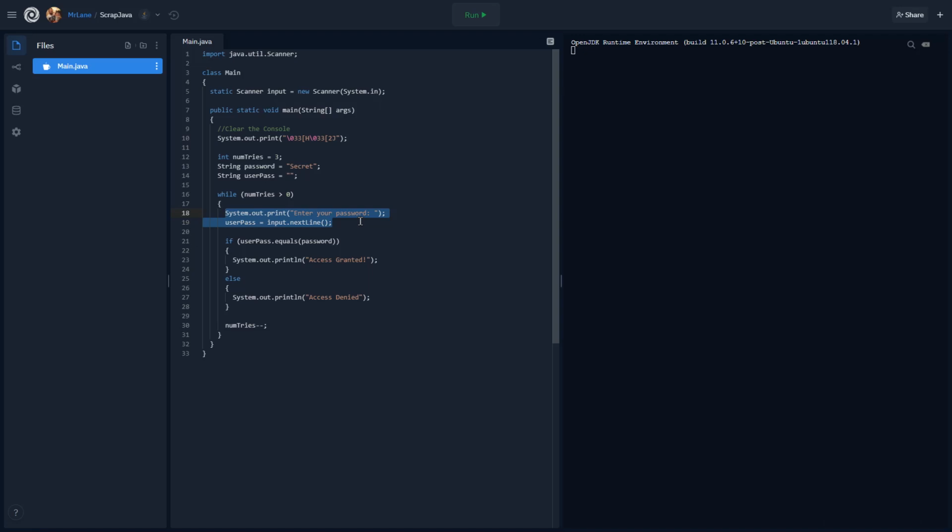We're going to see if they got it right. If they got it right, if it equals the password, then we're going to say access granted. Otherwise, we're going to tell them access denied. Now we just used up a guess, so we subtract 1 from numTries and we go back up to the top of the loop and see if they still have tries available. Let's show this. I run my program. It's going to ask me for a password eventually. Here we go. Enter a password. I don't know. Bob. Access denied. Enter your password again. Okay.